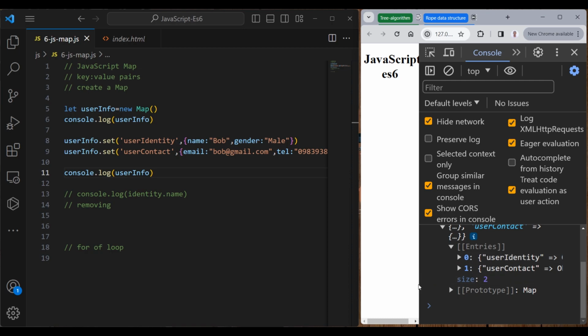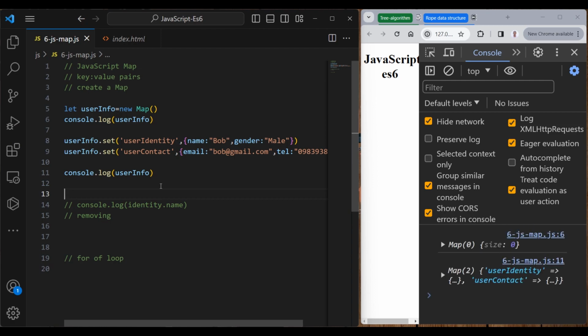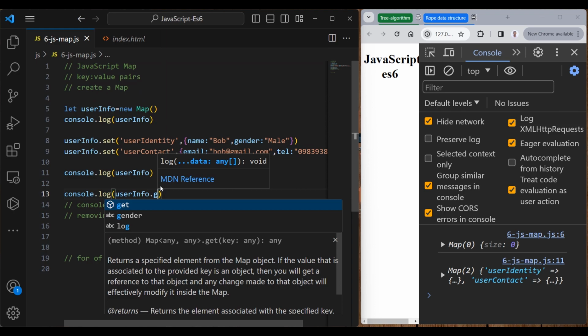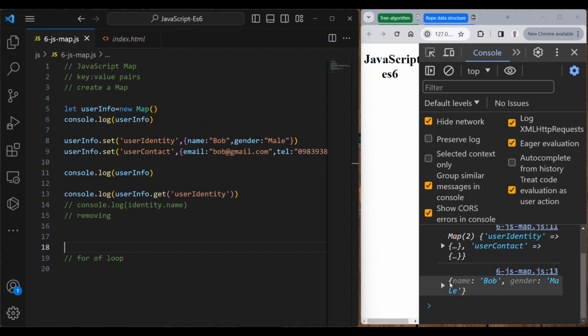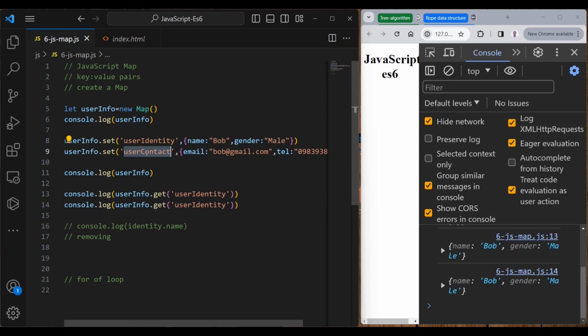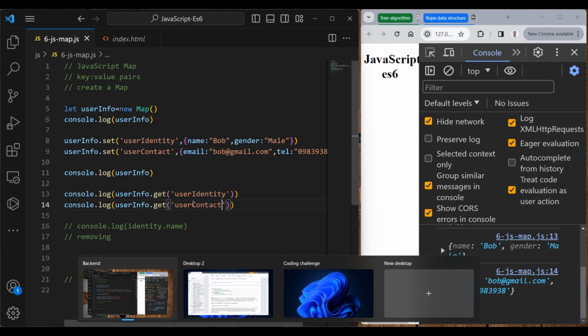Now, how can we grab the value of a given key? To get the value of a given key in a map, we are going to use the get method. console.log(userInfo.get('userIdentity')). Here we are getting the value of the key userIdentity. You're getting an object which contains two keys, name and gender. But also we can get the value of userContact. You're getting here the value of the userContact key. This is how we can use the get method to retrieve the value of a given key within a map.